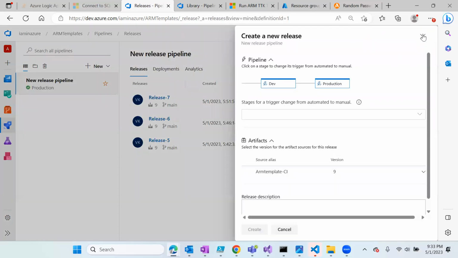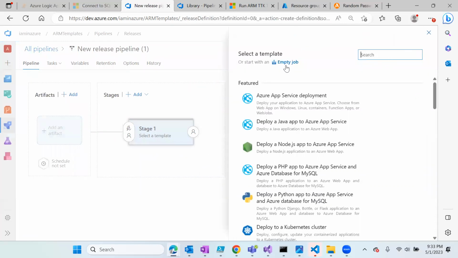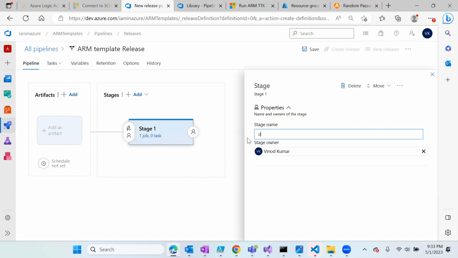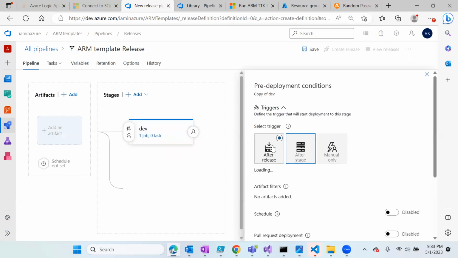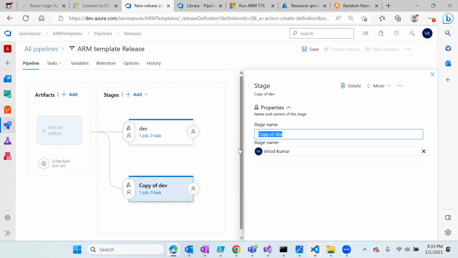So I can go to releases and then create a new release. Sorry, over here, create a new release pipeline. I will go with an empty one, blank, and just give some name for this. So I will give it as ARM template release. For staging environments, I'm going to create two environments. One is dev and the other one I'm going to clone, but I am going to run it parallelly, so I want it to be after release. I'm just making it as production.